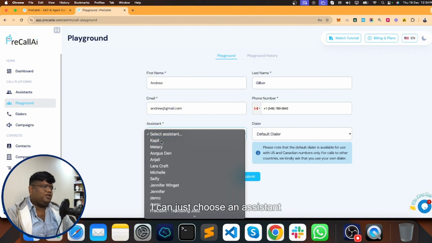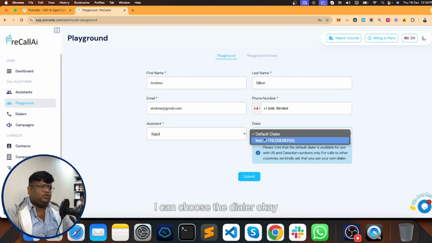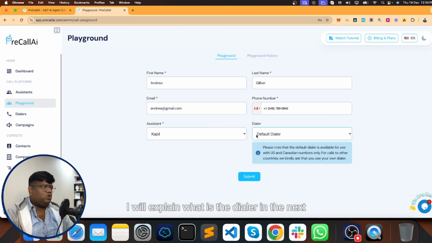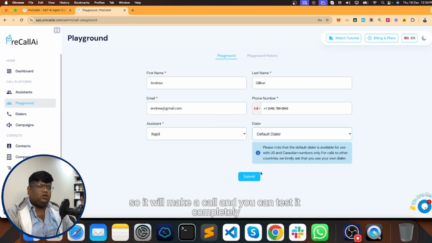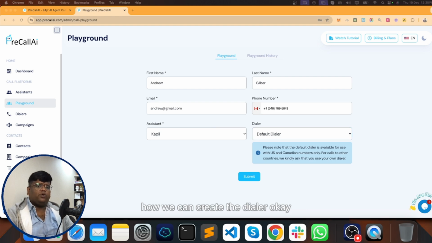I can just choose an assistant. I can choose the dialer. Okay, I will explain what the dialer is next, and then I can just submit. So it will make a call, and you can test it completely. Now let's dive into what the dialer is and how we can create it.